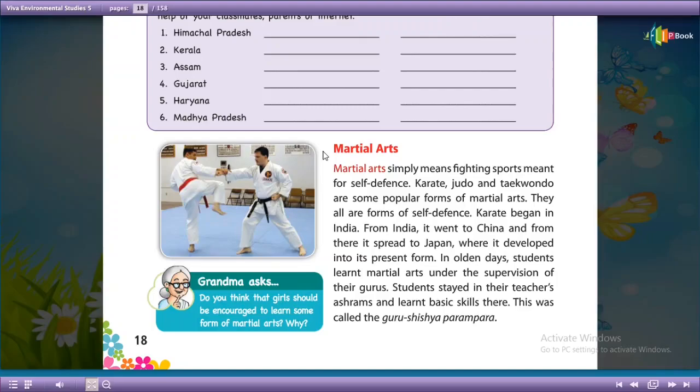Let us continue the second part of class 5 social study, chapter number 4, page number 18, last paragraph, martial arts.